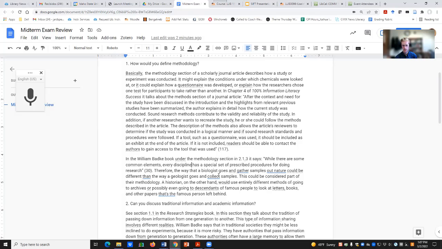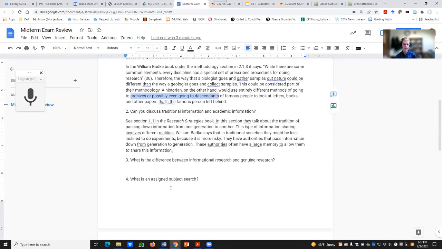Also, a geologist would go and collect rock samples possibly, while a biologist could go out into nature and gather water samples, or maybe they go out and gather leaves, and that's kind of like a botanist, I guess. But anyway, you get the idea. There are different methods. A historian might go to archives, or they could visit descendants of a famous person, and those descendants might have some of the papers, the books, the letters of that famous person for the researcher to look at.